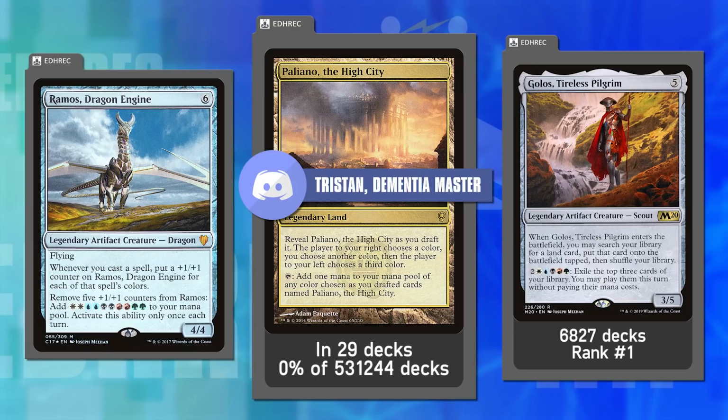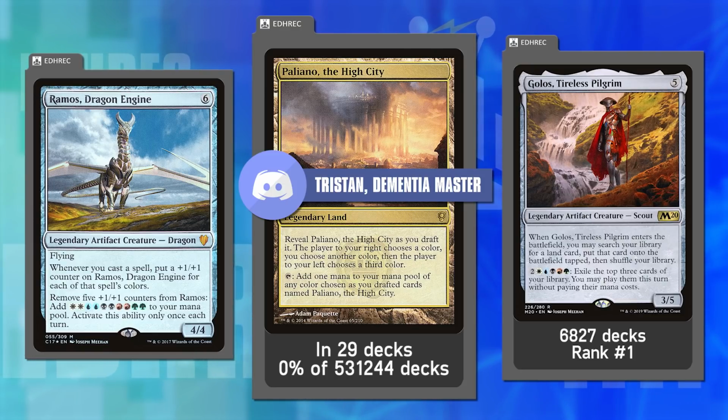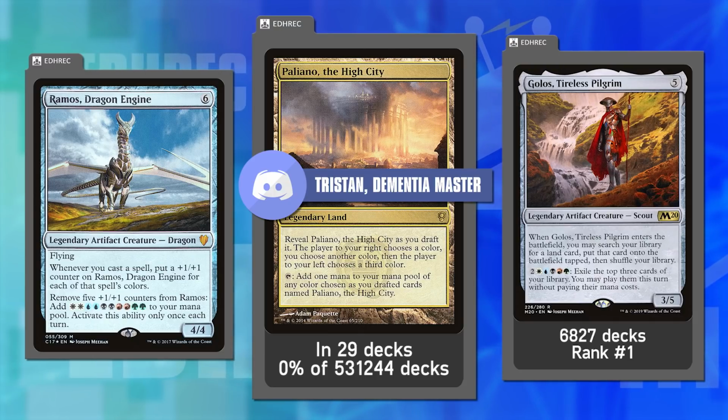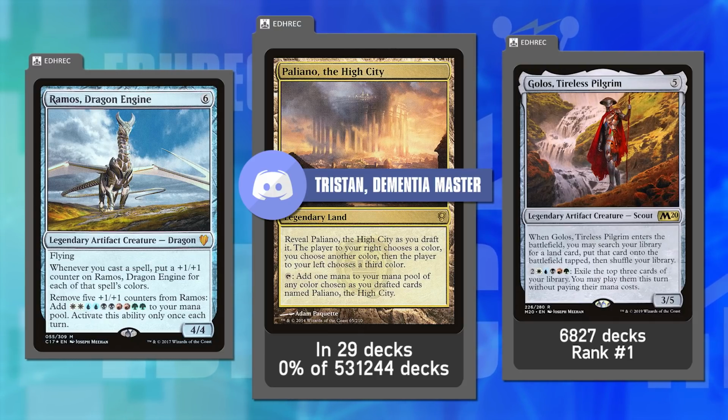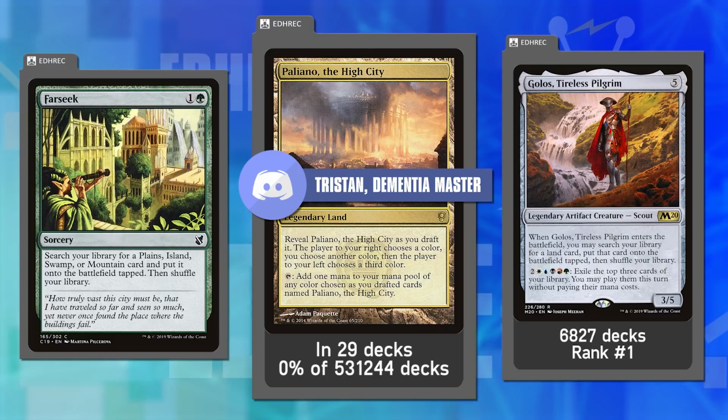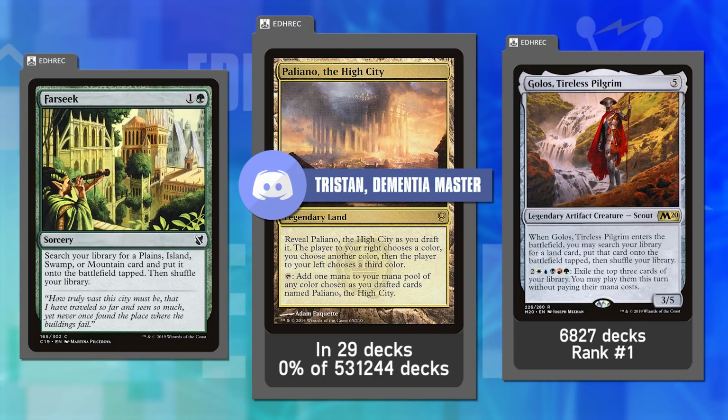Wow. I guess I wasn't kidding when I said there's no stat too small to challenge. Thank you, Tristan. Yeah, thank you very much. Now, it's a minor inclusion, but I thought it was kind of funny and worth pointing out. So in honor of running Farseek in your mono green deck, don't run Paliano. All right.